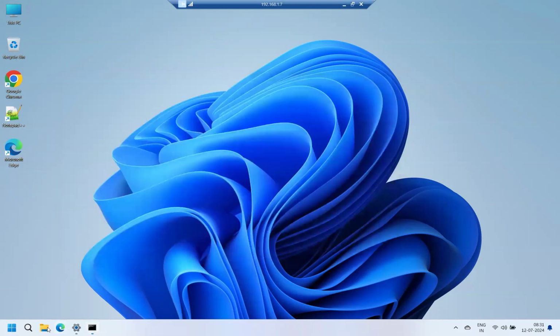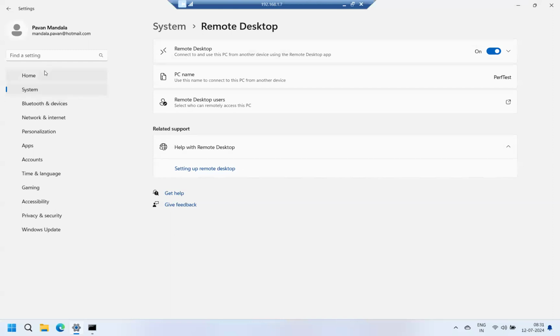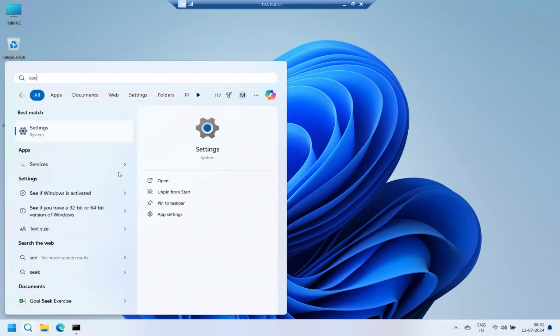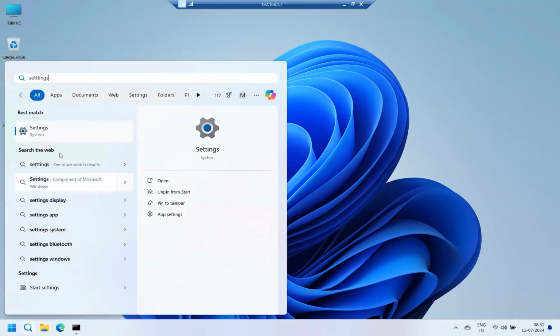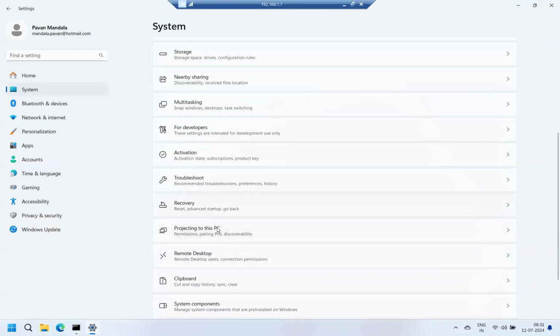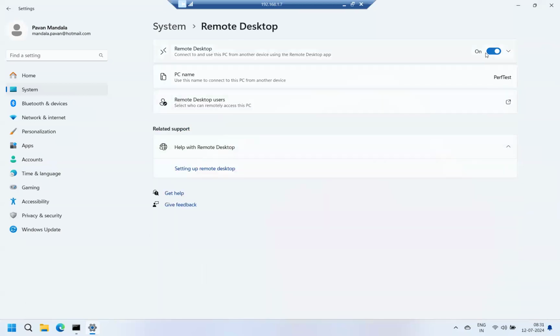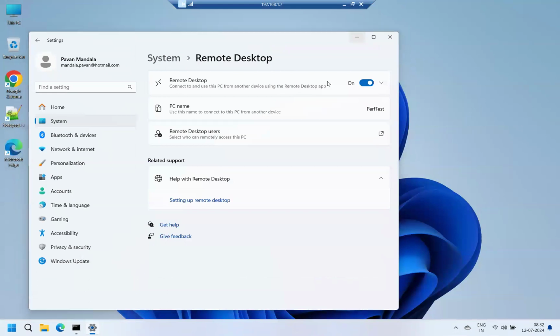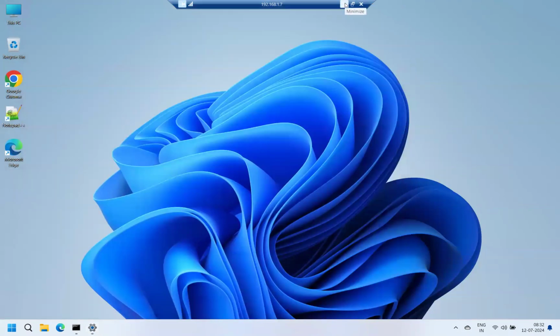And let me show you where I enabled that remote desktop connection. I'll show it one more time from the beginning. Type settings in the Windows search box, go to settings, select system, and select remote desktop. Here it is, remote desktop. By default, it is turned off and I had turned it on just now. Clear, guys? So this is how you can connect to a remote machine.